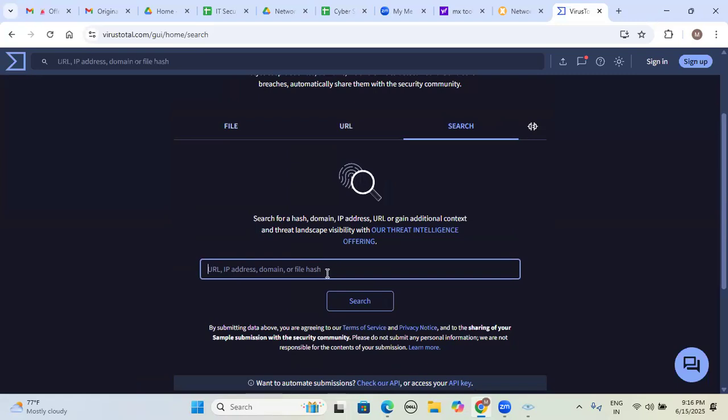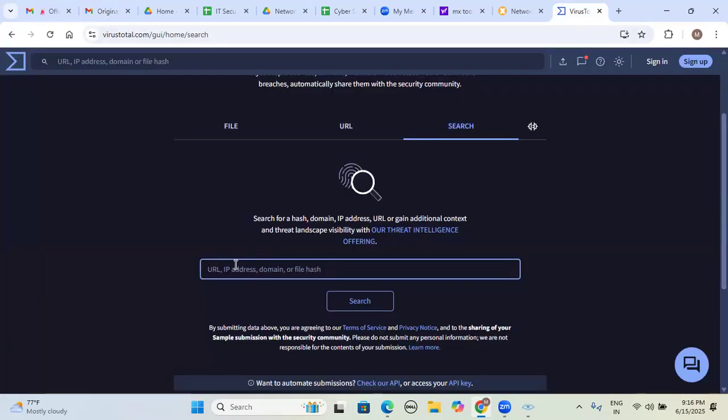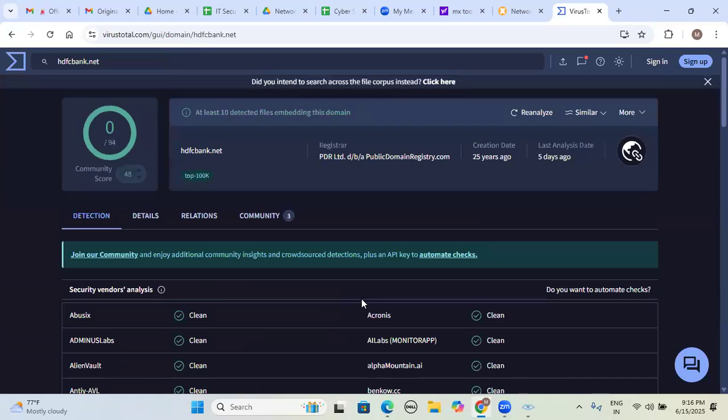But currently, what is the first thing I have taken from the email? I have taken the domain name. So now go back to here, paste the domain name here and click on the search button. Now virustotal.com will validate it and say whether it is a legitimate domain or an illegitimate domain. You can see here, out of 94 vendors, 0 by 94, that is the result we got. So out of 94 vendors, not even a single vendor said it is an illegitimate domain.